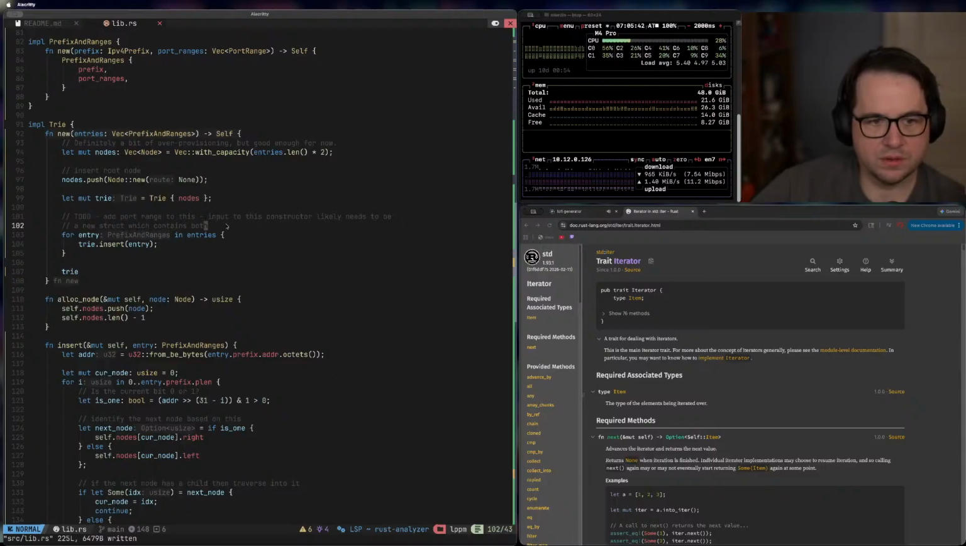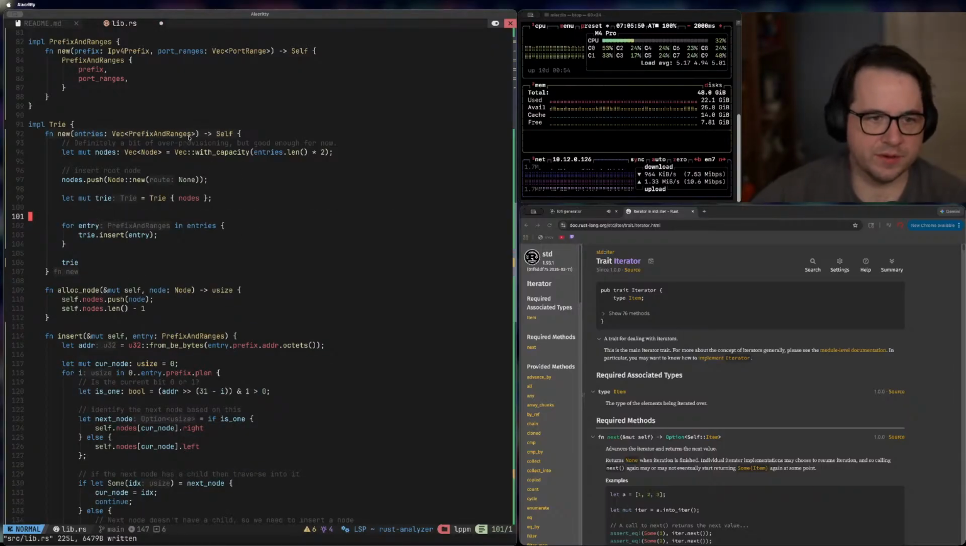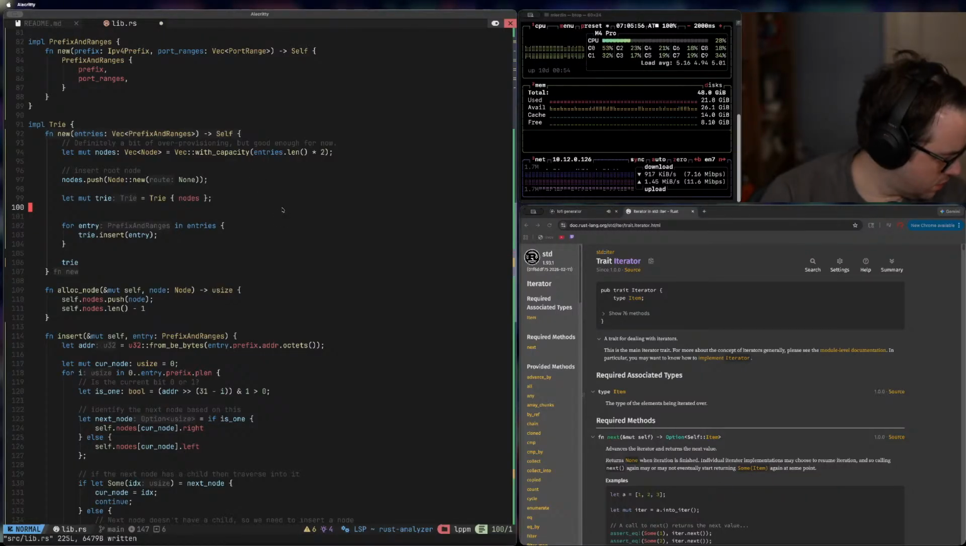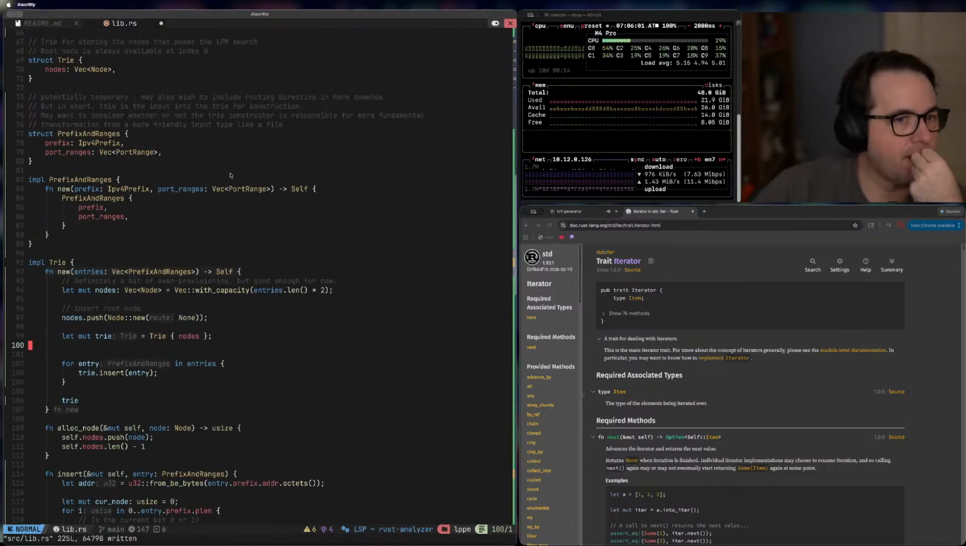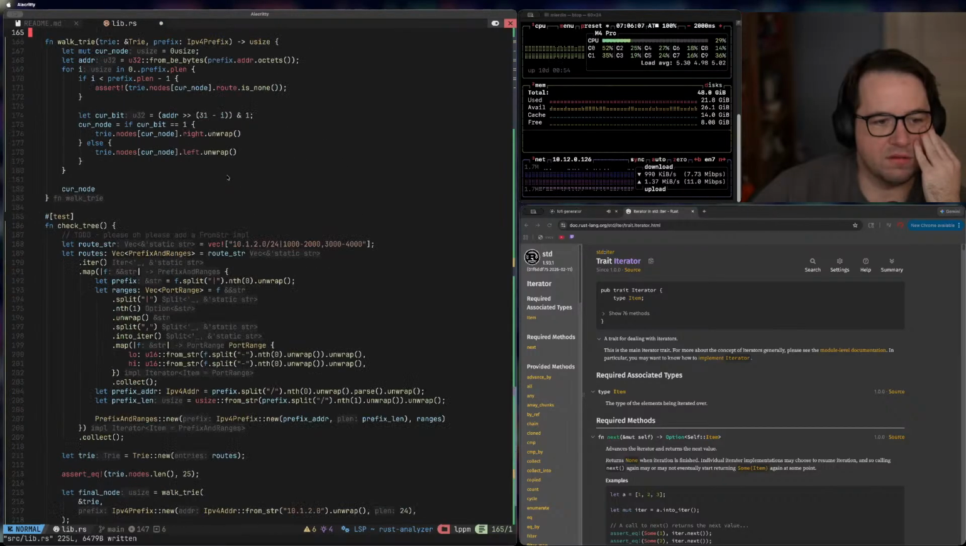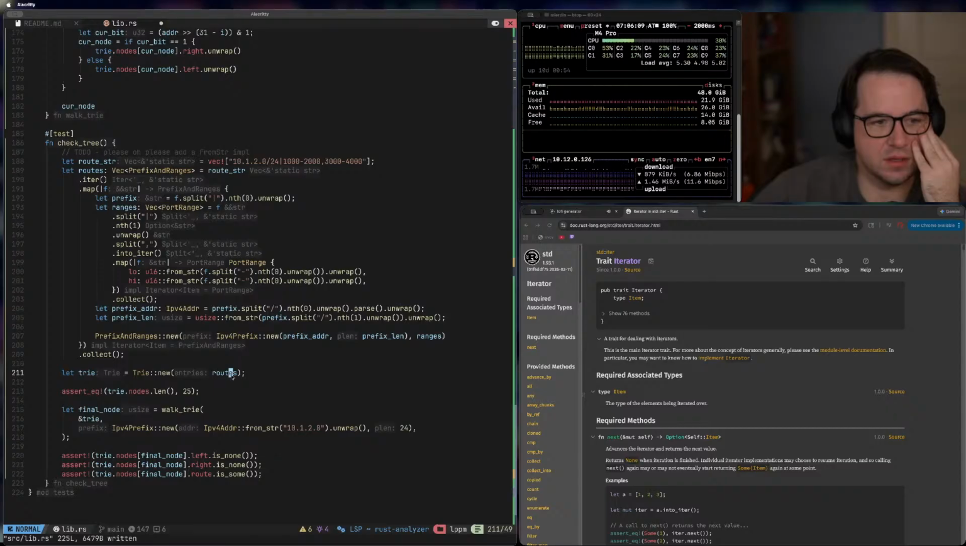Is this comment old? Yeah, this comment's old. Because it already is now. Prefix and ranges includes that. Prefix and ranges is already a vec of port range. And as we saw in the test, we're creating these prefix and ranges here. But I wonder if maybe we should just do this in the constructor.